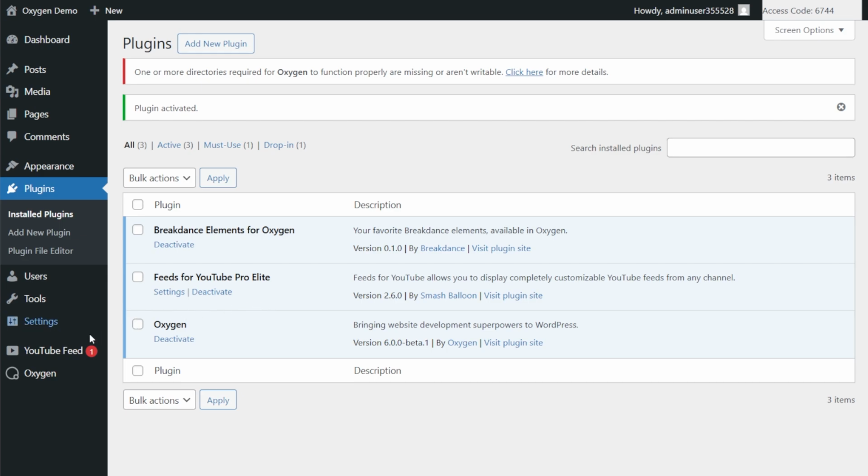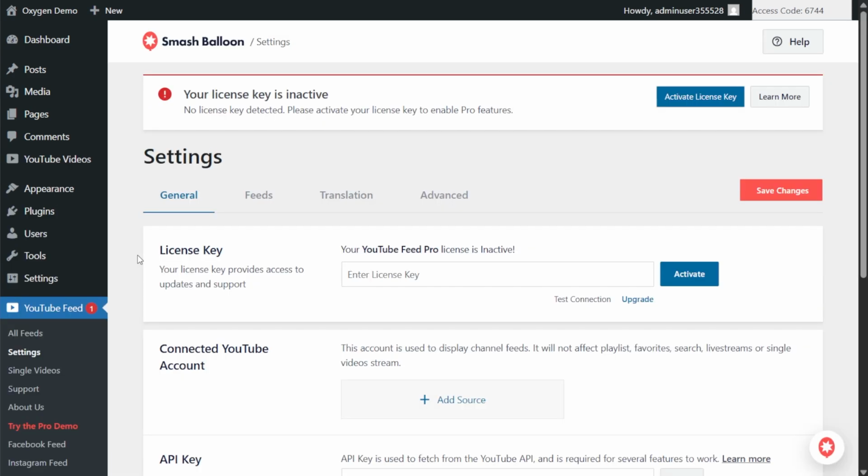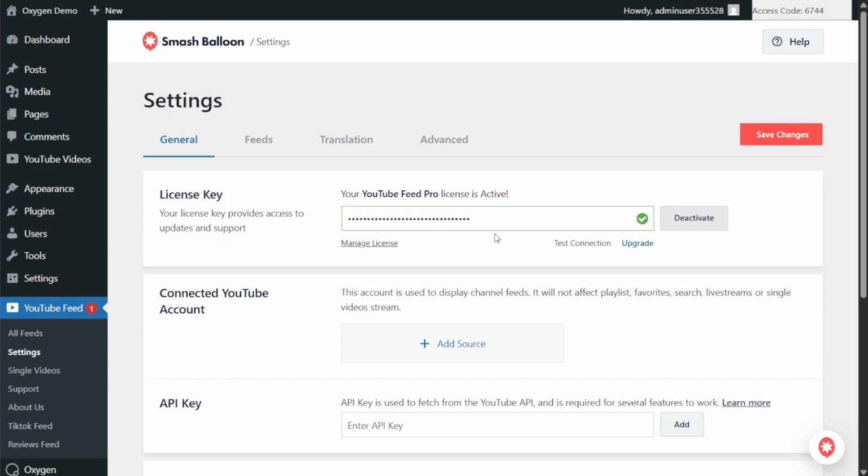On the left hand side, you'll also notice we have YouTube Feed. Hover over it, click on Settings. Here beside License Key, go ahead and paste your license key from your Smashballoon account. After that, click Activate. Now our license key has also been activated, so we can begin creating our YouTube feed.